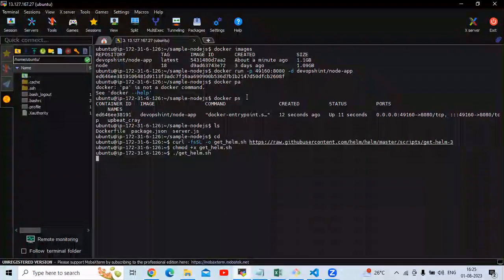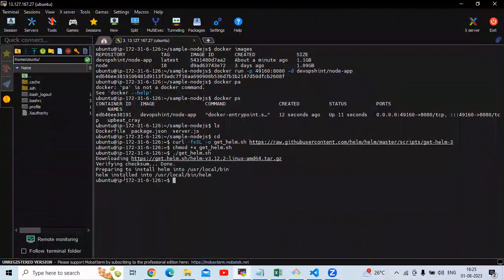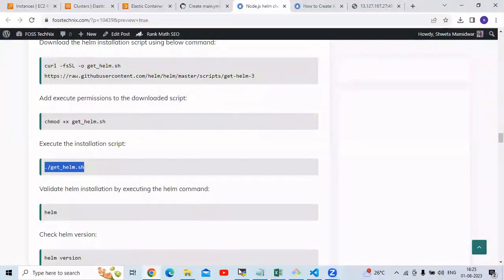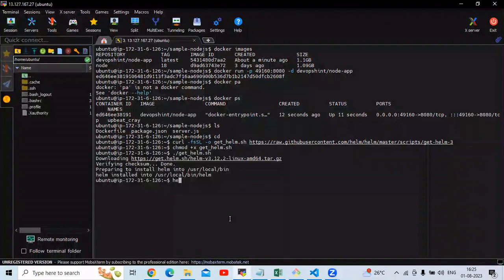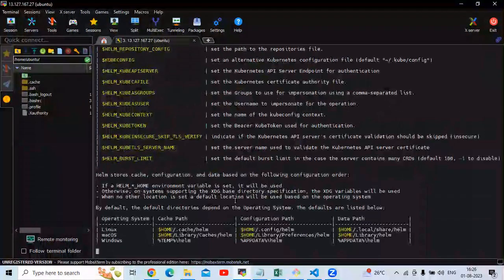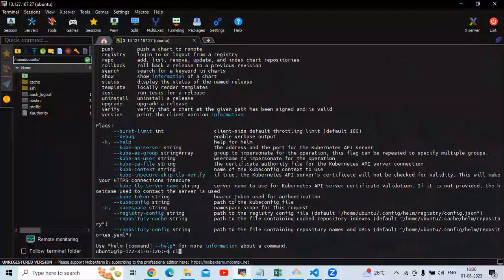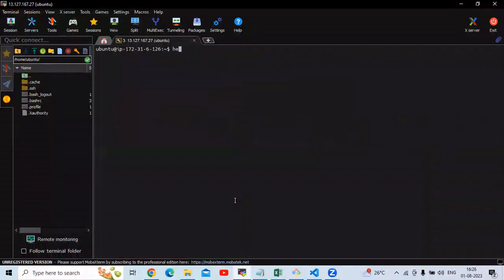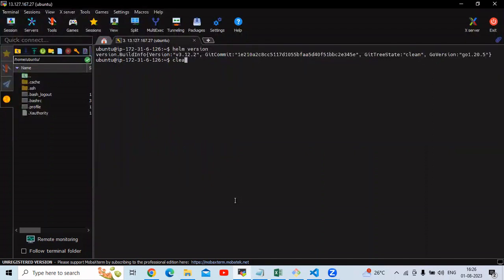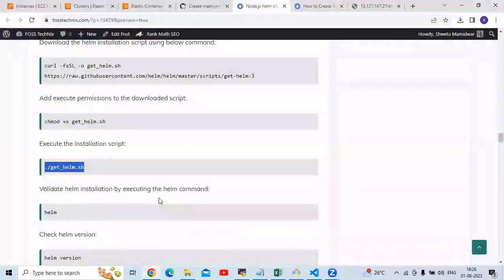Okay, now it's downloading. As you can see, Helm is installed into user local bin helm. Okay, now validate the Helm installation by executing the command. If you want to check, then you can run the helm command to see some help. And if you want to check the Helm version, then enter helm version. As you can see the version and the details about our Helm. So I'm going to clear my screen. Okay, now we have successfully installed Helm, right?